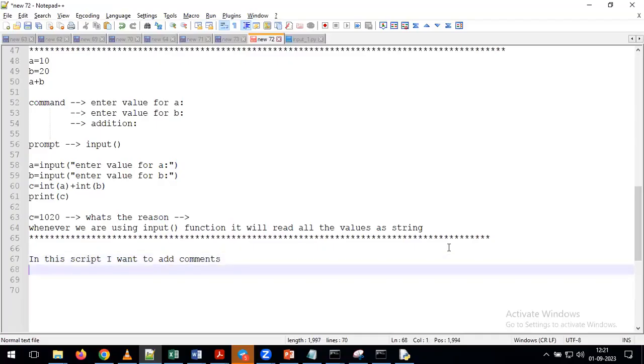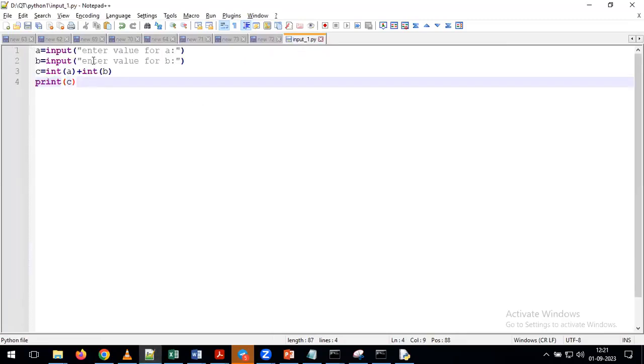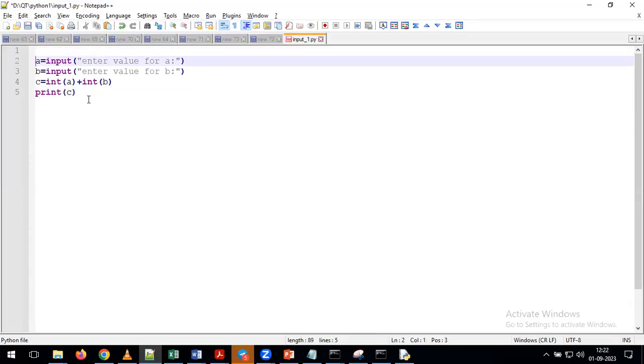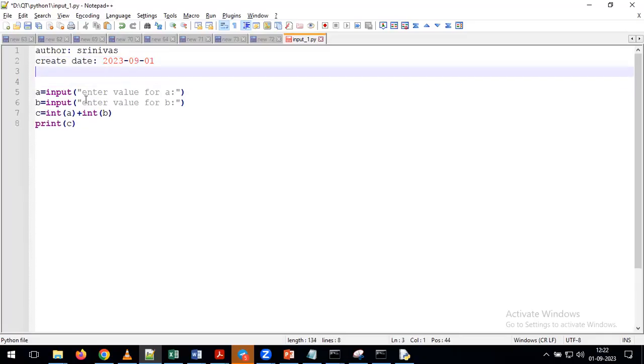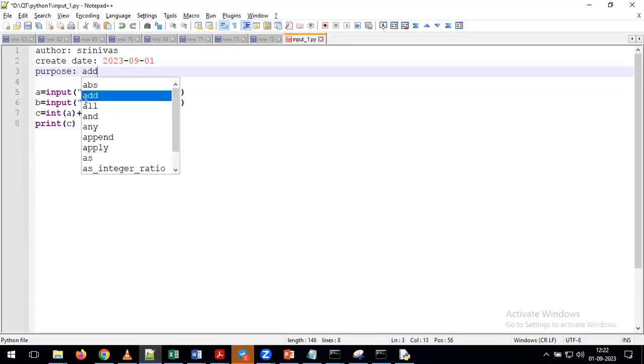What is the meaning of a comment here? For example, if I'm going to share this script with some other people, what will happen? They cannot understand who wrote the script and why we wrote the script. They cannot understand all that kind of information. For that reason, I want to add comments like this. Here I want to give the comment Author. Author name is, for example, Srinivas. Create date, for example, 2023-09-01. And purpose, I am saying the addition. So this is the way. I just want to give some kind of comments, and if I give this kind of comments, what will happen?